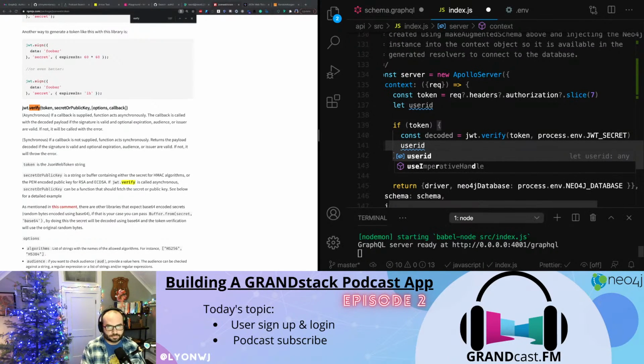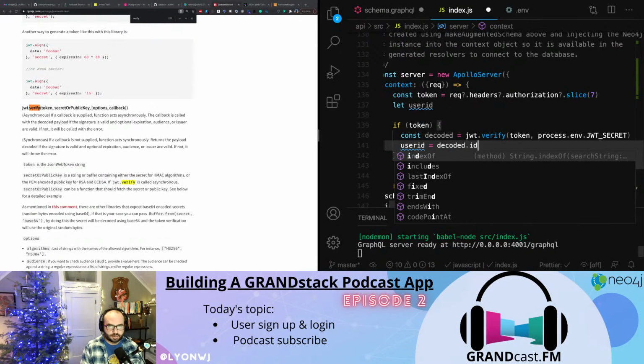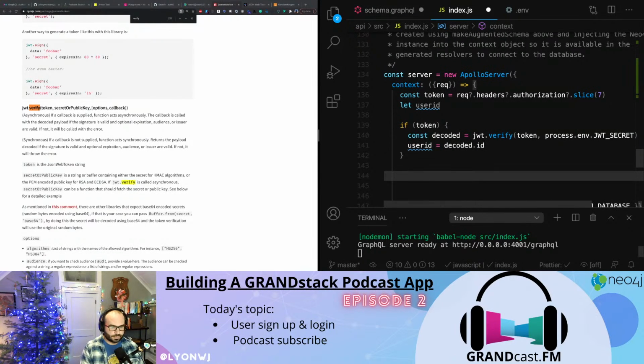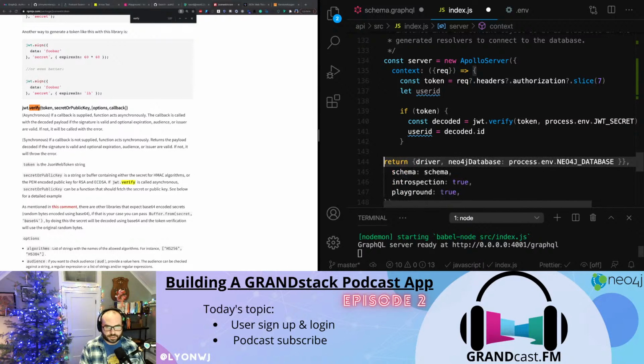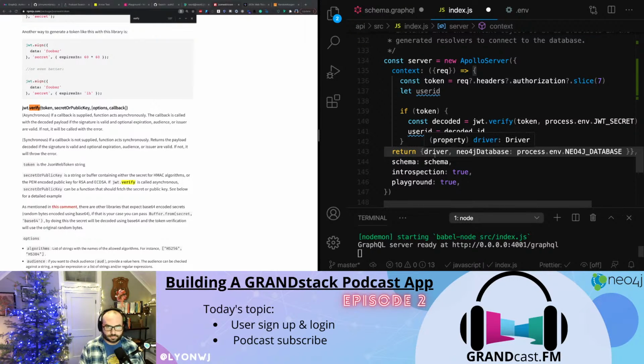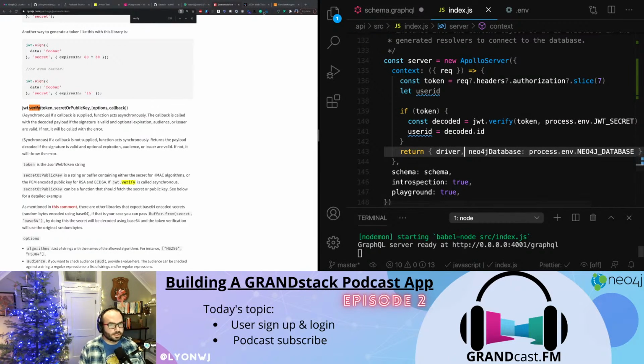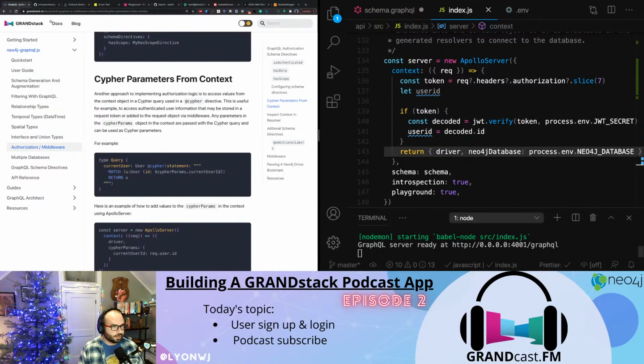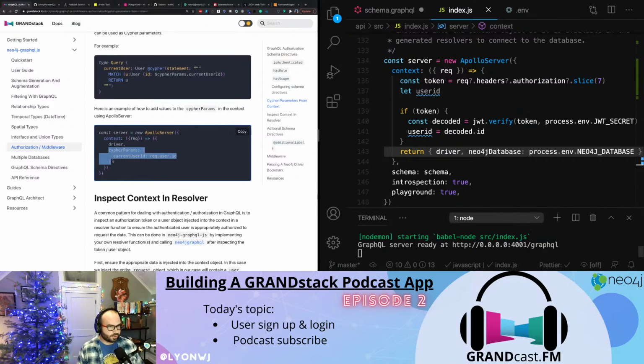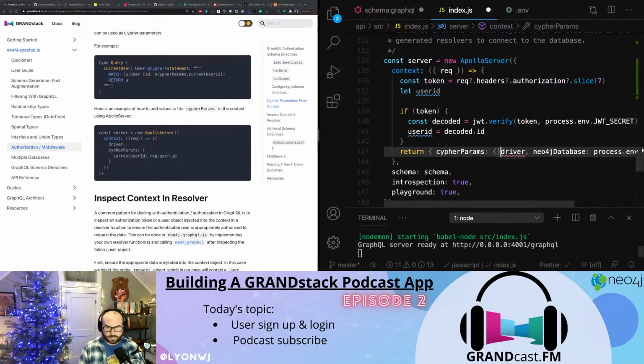And then we'll say the user ID is decoded.id. And then this is the object I want to return. Let's format that. And I want to return the driver. And then in the docs for GRANDstack, where's that here? It says anything in this Cypher params object is injected into our Cypher query as a Cypher parameter called cypherParams. So I want cypherParams, or I'm passing in, let's do camel case here, I think, to be consistent.